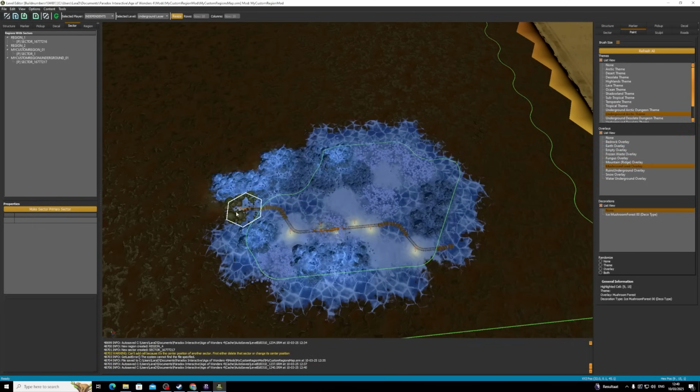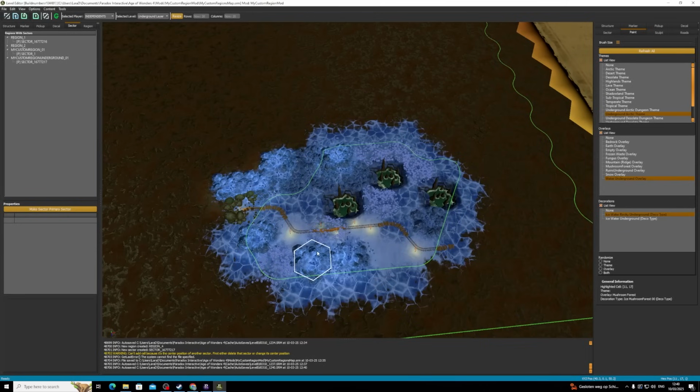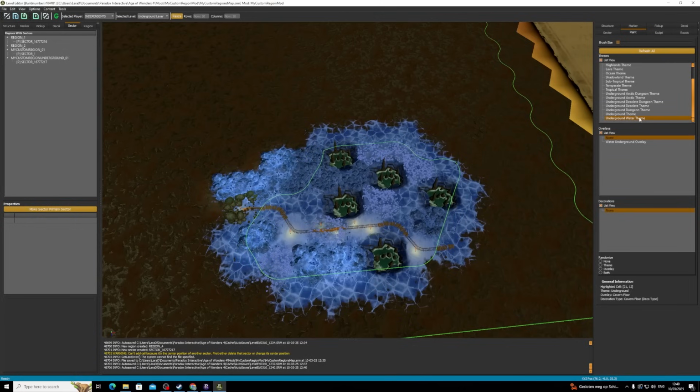Again, it's easier if we paint some water, which is in the water underground overlay, to spot this region in the game for our test, because this shows in the parchment map a bit better. We used to have an underground water team. That was when the underground was not split into different teams, but now we have added the water overlay to all the underground teams, so that's the one we use generally.